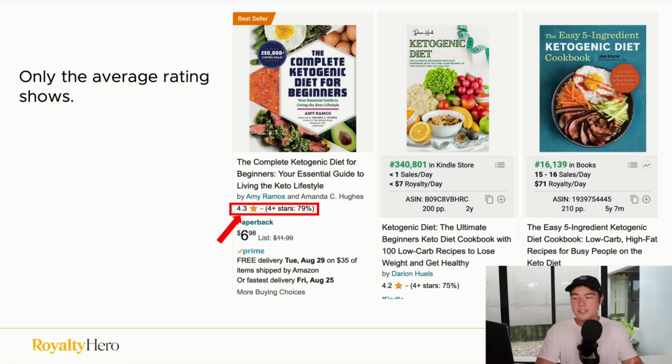So the new change essentially is, instead of showing exactly how many total reviews each book has, it's only showing the average rating for each book. As you can see for this book right here, instead of showing the thousands of reviews they have total, it's really just showing the average rating, which is 4.3. And out of that, it's saying that 79% is over 4 stars. Same as this one right here, 4.2 average, and it's showing 75% is over 4 stars, but it's not showing you the total number of reviews.